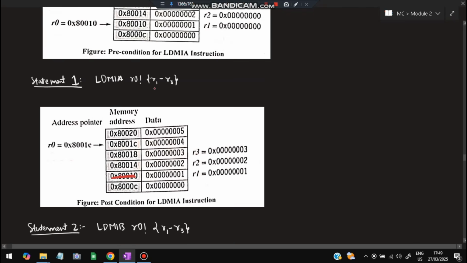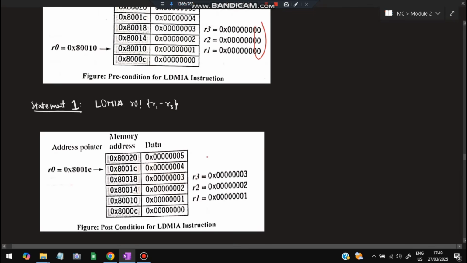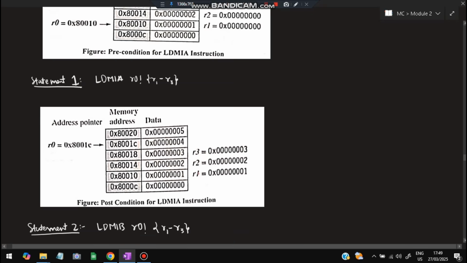What will happen? R1 to R3. Whatever is pointed to here will be stored to R1. The next location of R0 will be pointed to for R2 and stored there, and after that the next location will be pointed to for R3 and stored there. So 1 will be stored in 1, 2 in 2, and 3 in 3. As you can see, there is a 3 to 1 here, which was not there previously. So we stored it in this place, and after I have reached the end, I have to increment, because it is increment after. So I'll increment from here to the next location. If I don't write increment after, it will stay here only.